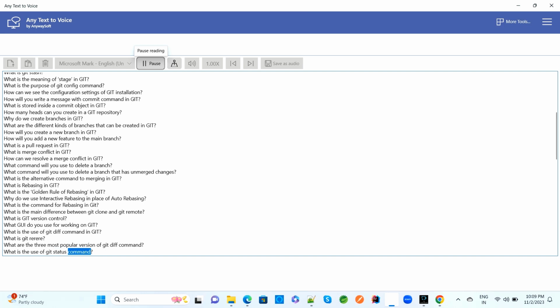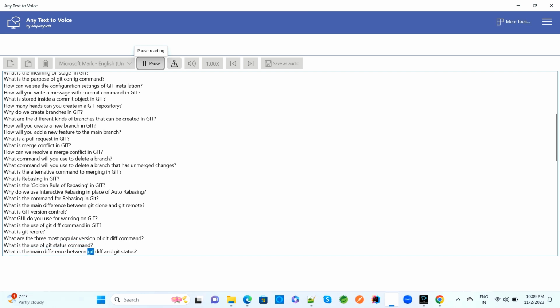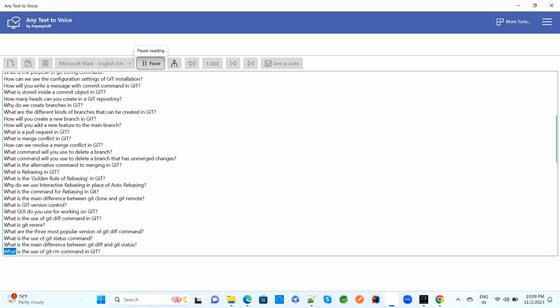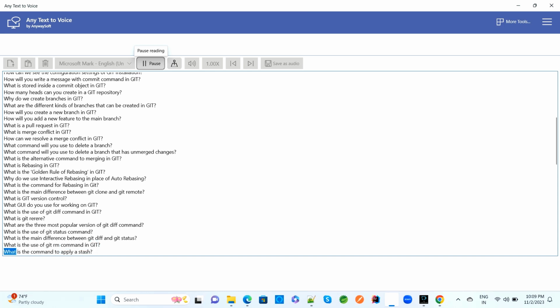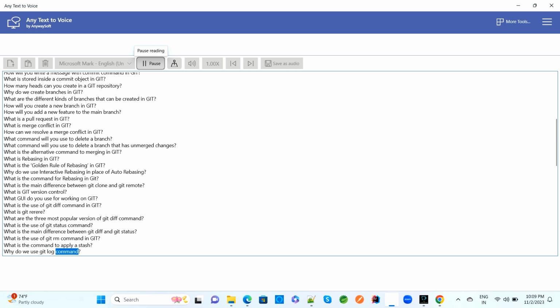What is the use of the git status command? What is the main difference between git diff and git status? What is the use of the git rm command in Git? What is the command to apply a stash? Why do we use the git log command?